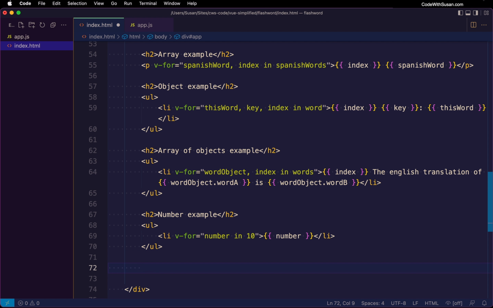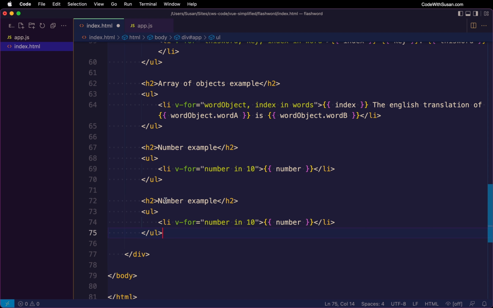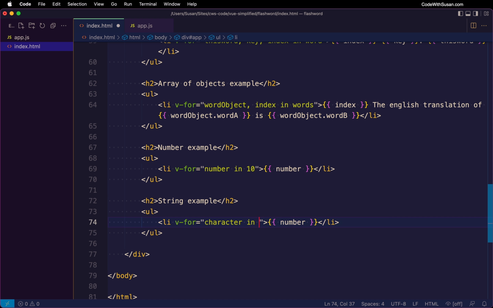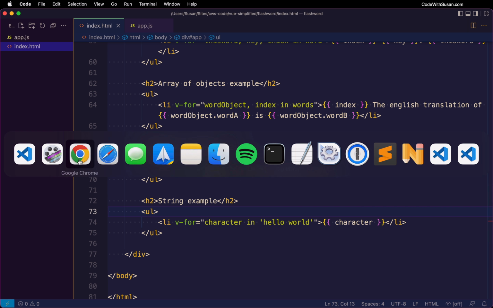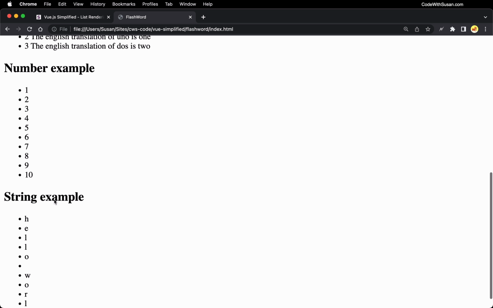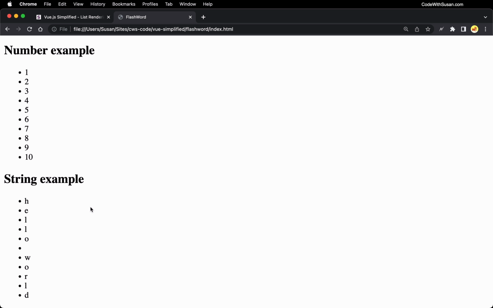All right, and then finally, we could also do this for strings. If we had a string and we wanted to iterate through each character in this string, we could set it up in the same fashion. This time I'll change my alias to character, and then I'll give it some string that we want to iterate through. And I'll just say, I don't know, hello world. And we should see each character in this string. Now, I can't really think of why we would use either of these last two examples in our FlashWord application, but in the interest of seeing the things that we could iterate through and putting this v-for directive to use, I did want to include them.